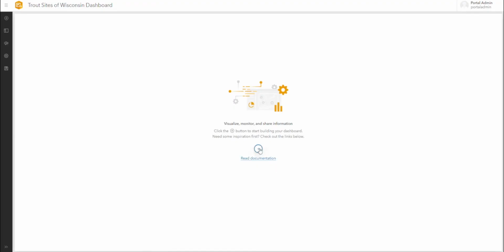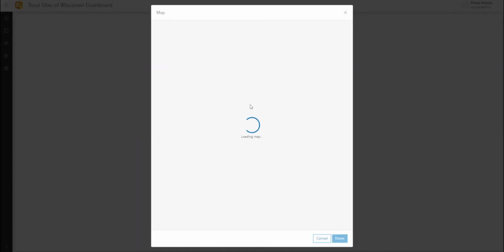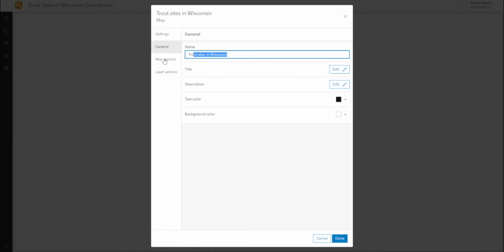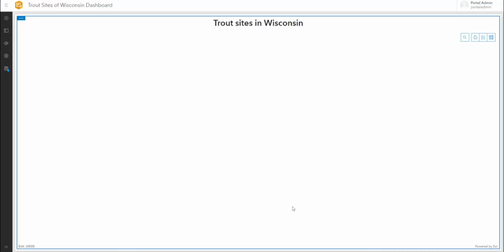Now first and foremost, let's go ahead and add this map. We've created a demo map from our previous layers, so let's go ahead and add this and adjust some settings. So we'll want the default extent, legend, base map switcher, search, and the zoom in and out functionality. And here we can also give our map a title. So let's add that in here and adjust the settings a bit, and we can hit done here.